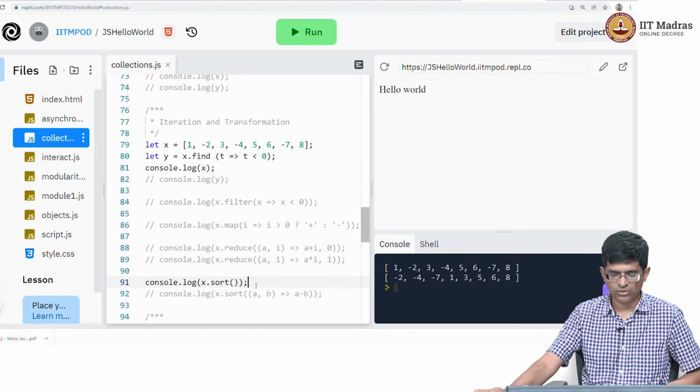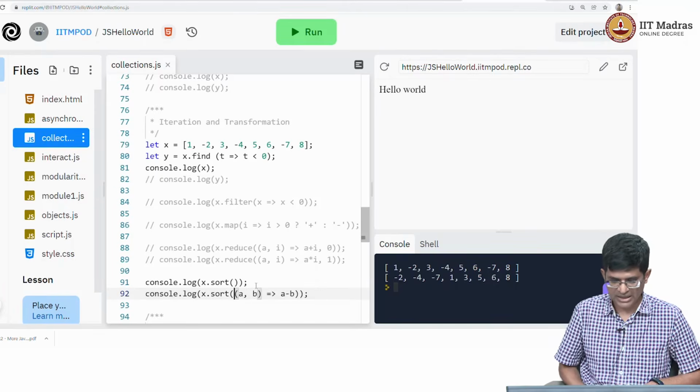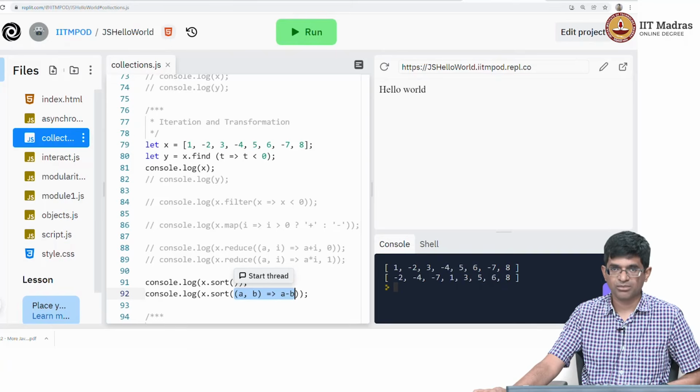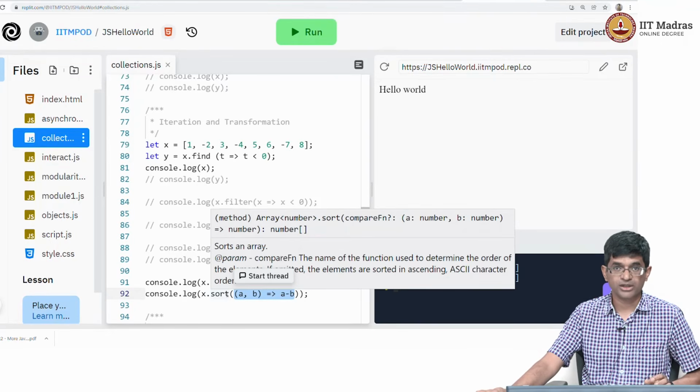What happens if I actually wanted to sort them as numbers? I have to explicitly tell it to sort as numbers. I basically say x dot sort, and I pass in the function to use as the comparator over here. Take two values a and b, take the value a minus b, and if that is less than 0, it means a is less than b. If it is greater than 0, it means a is greater than b, and if it's equal to 0, it means a is equal to b. That's what the sort is assuming as the comparison function.